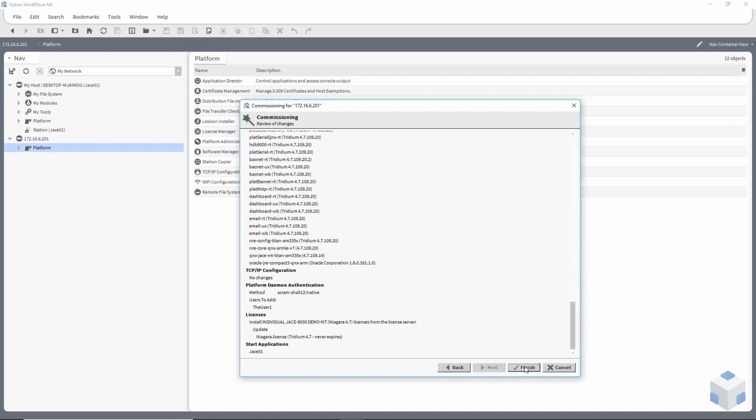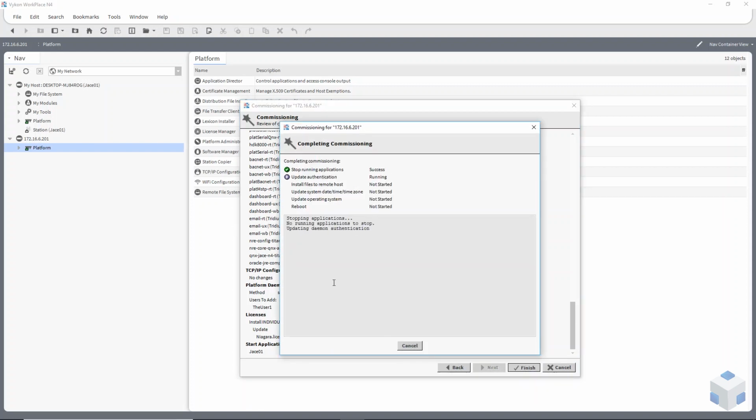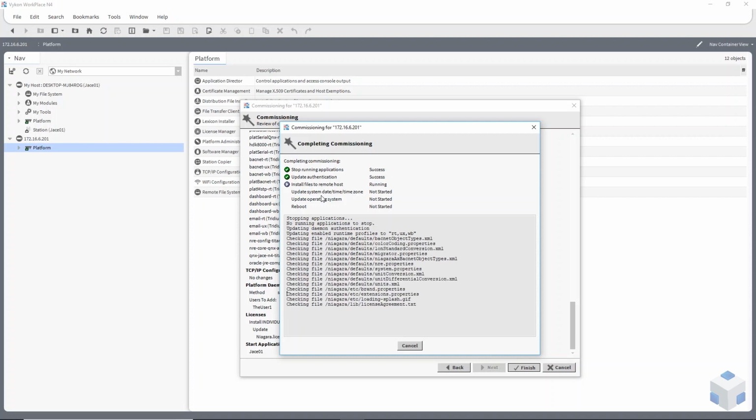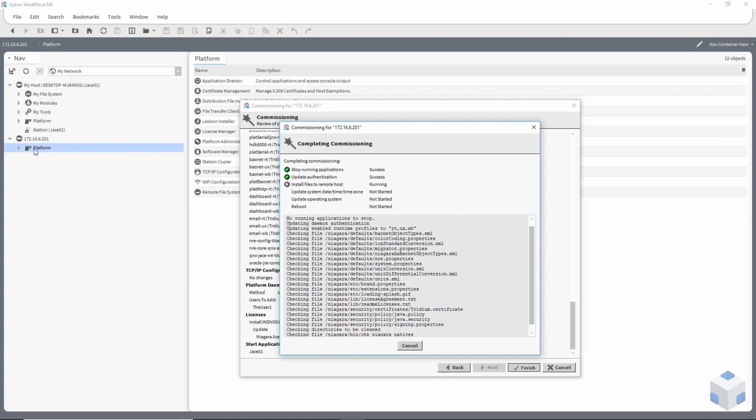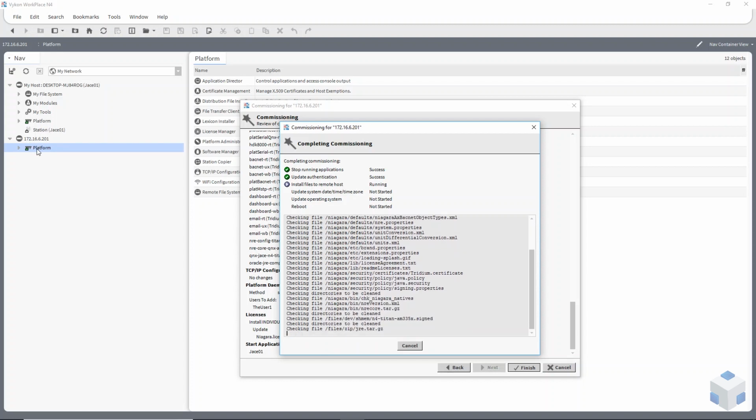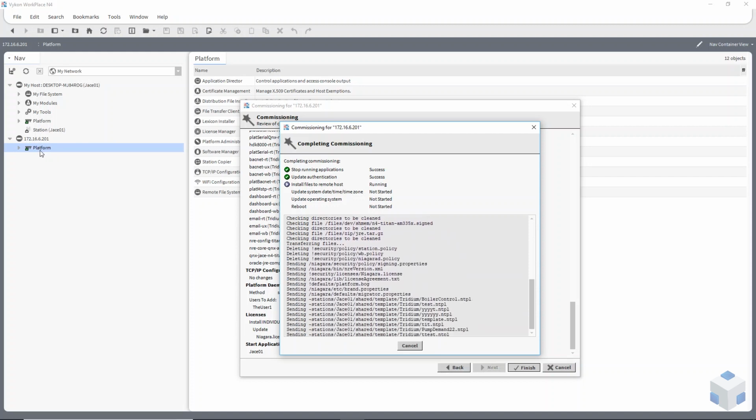So this whole process now will take probably 3 or 4 minutes. So I'll just stop this video here. But after it's done this, the next thing you would do is go to your platform application director, and then once that becomes available, go and see what your station's doing. You have to go and check to see your station's running before you can open the station.